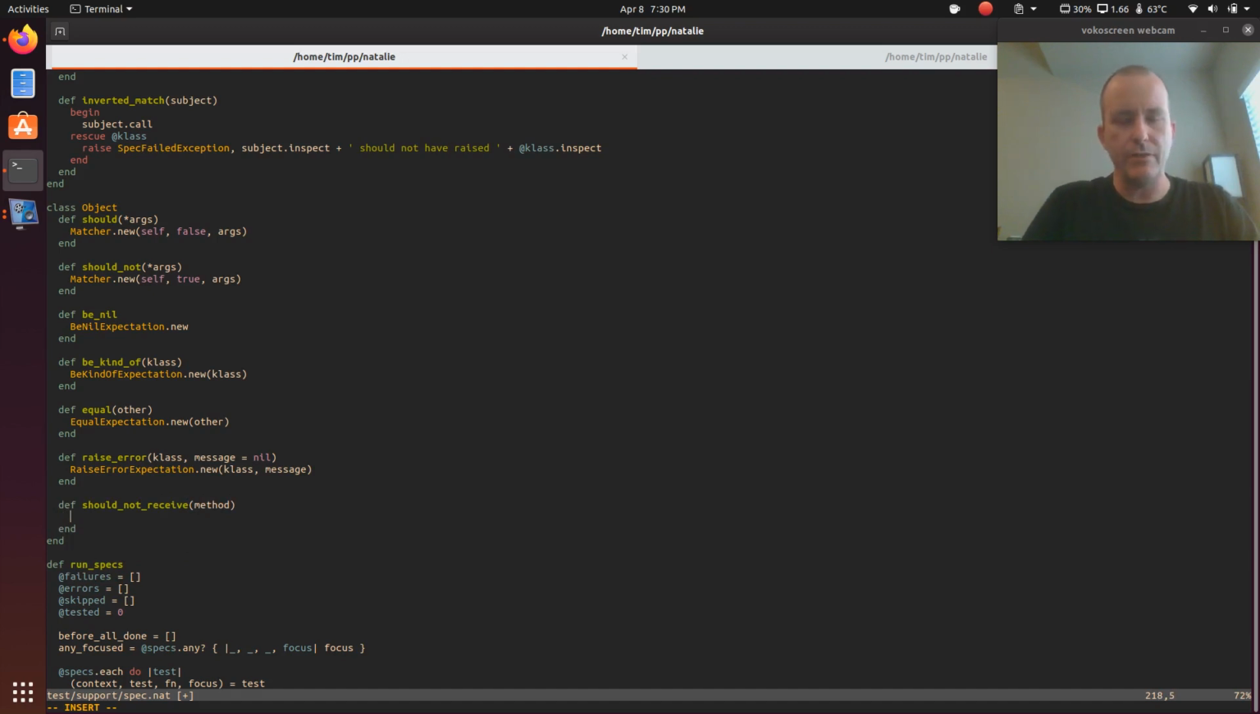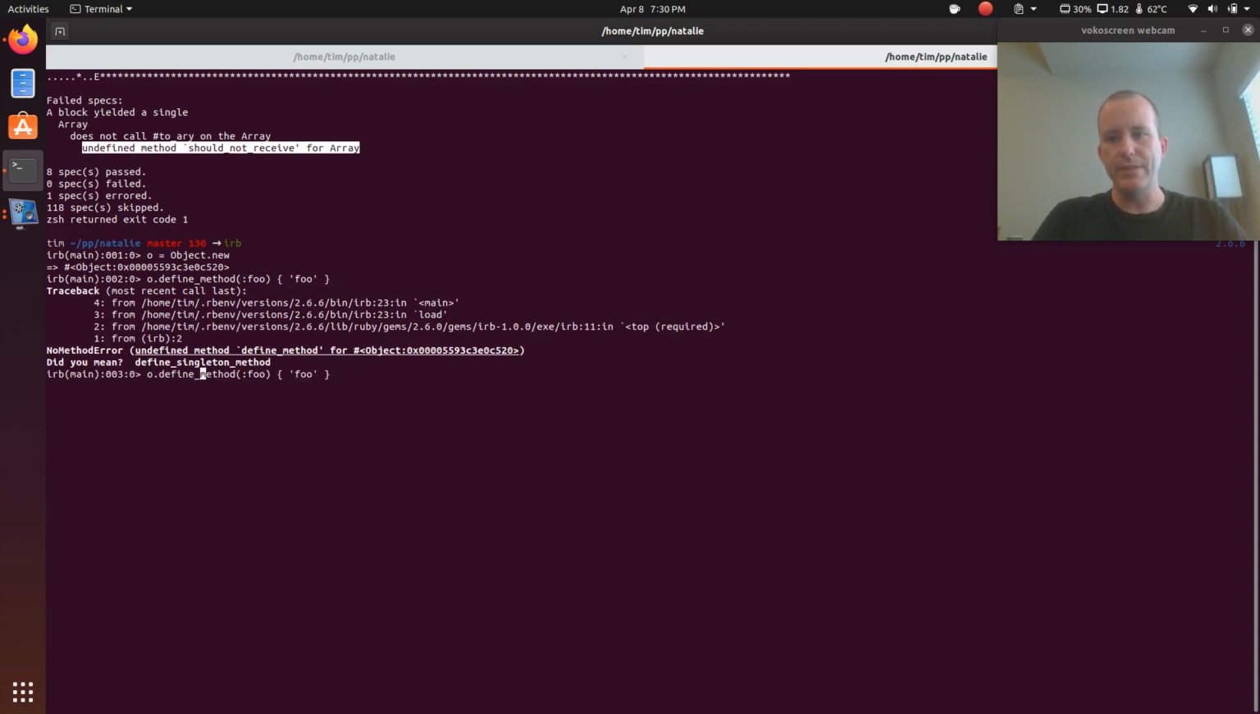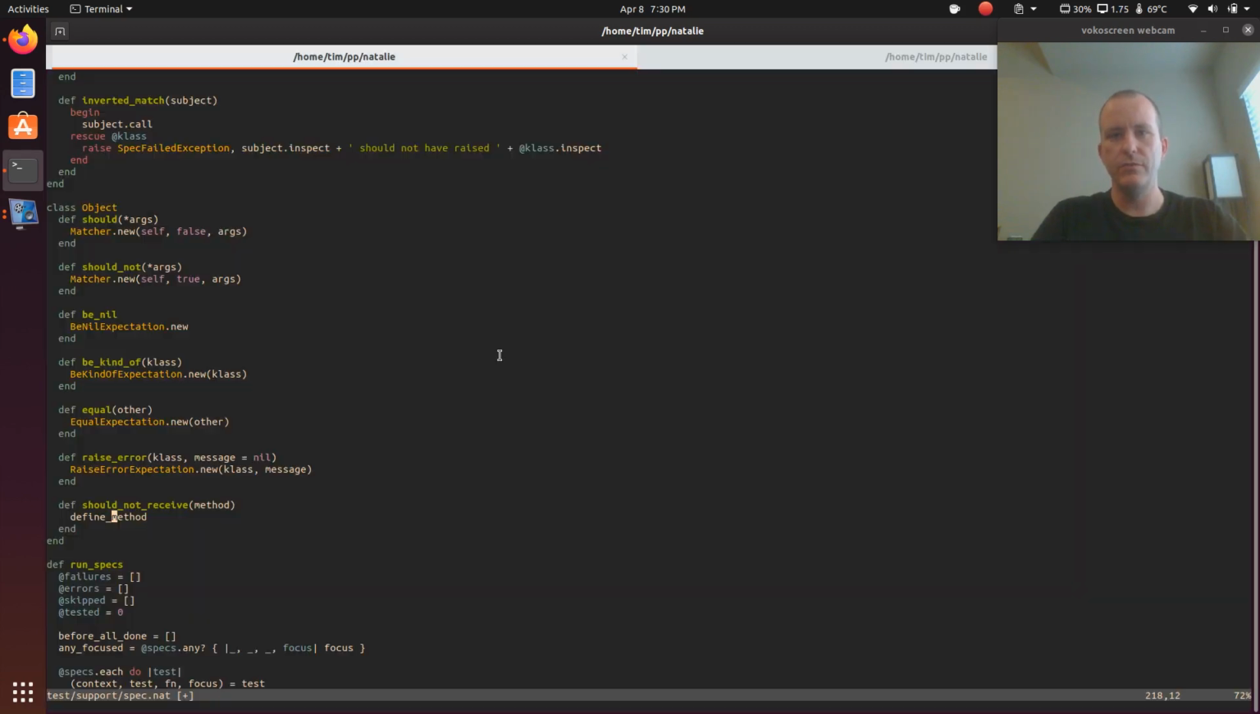And I'm not sure how RSpec or Minitest actually implements this. I have a theory, and I'm just going to go with it, and we'll see what happens. I believe what they're doing is define method. Let me try that. So if I have an object and I do define method foo, yeah, define singleton method. And now I can call foo. Yeah, so that's what I want to do.